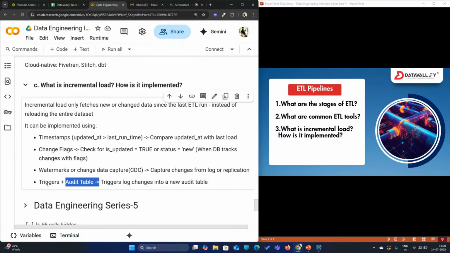So you're going to have the original table, it is going to be triggered, and then these triggers are going to store the value to the audit table, and this audit table is compared for your incremental load. And once it is compared, you're going to load your data, or you're going to do an incremental load. So that is all for today.